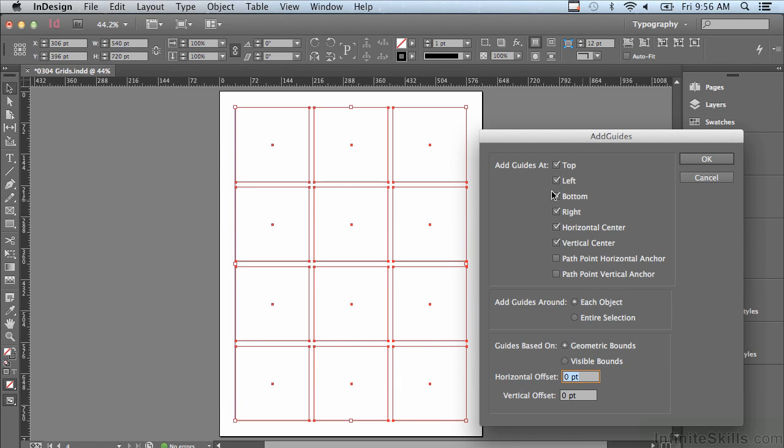Add guides at top, left, bottom, right. Do I want a horizontal center? Well, if I don't, I can uncheck it. Do I want a vertical center? Let's uncheck that. Do I want my guides around each object or the entire selection? If I select entire selection, it's only going to put 4 guides in that align to the bounding box around our entire selection. I'm going to choose each object.